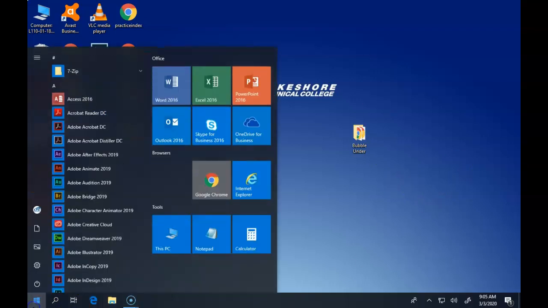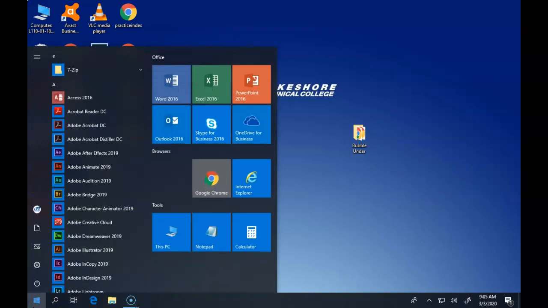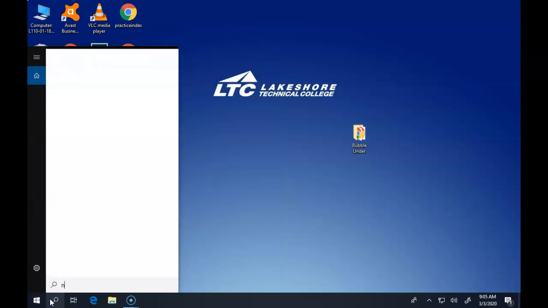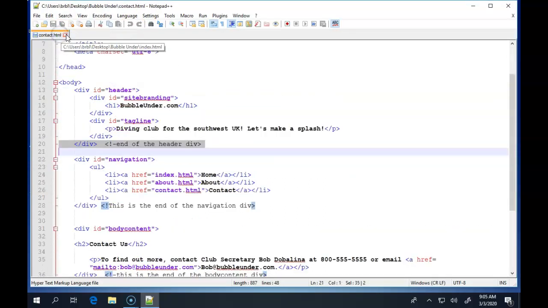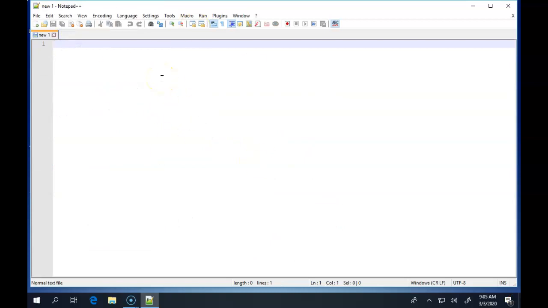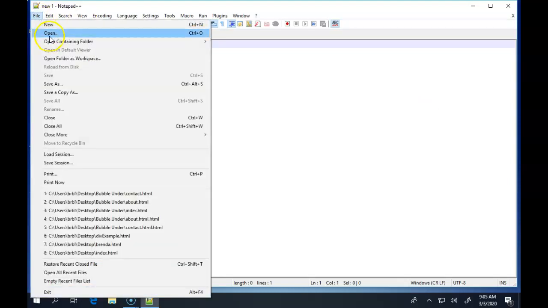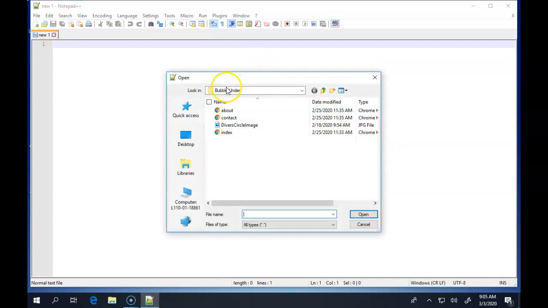So let's get Notepad fired up, and we'll get back into business here. And if you have anything that opened up, like I did, let's just close them out so that we're for sure starting with the correct files. So in Notepad, when you get that up, let's open your bubble under site. So wherever that happens to live, if it's on your desktop or on your jump drive or wherever it is, get into bubble under and let's open up, what page are we going to actually work on first? The About page.